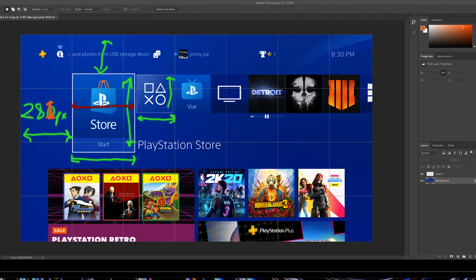Long story short, it's 281 pixels, and I'll explain how I got that in a bit. And then I want to get the width and the height of the box. These boxes as well, width and height. And then how many pixels or percentage of screen from the top of the screen to this row of boxes right here.